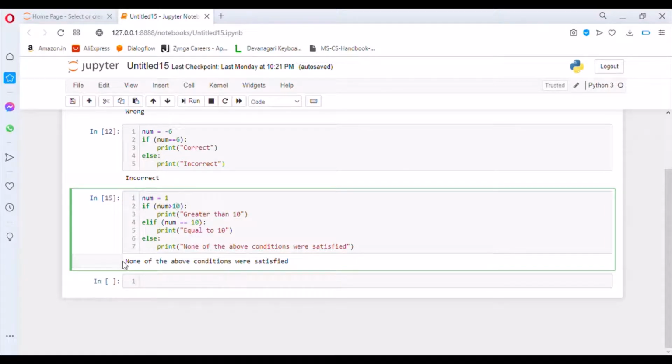Why is this the output? Because the first condition says that the value of the variable should be greater than 10. But the value of the variable is 1, which is less than 10. So this is not possible. The first condition is not going to be satisfied.